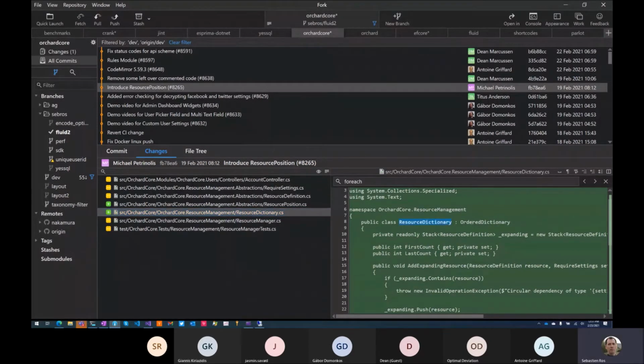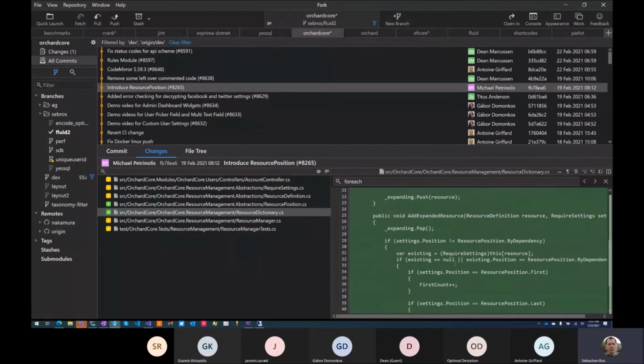Resource dictionary, which is now another dictionary and also has a stack. It can only be fast.